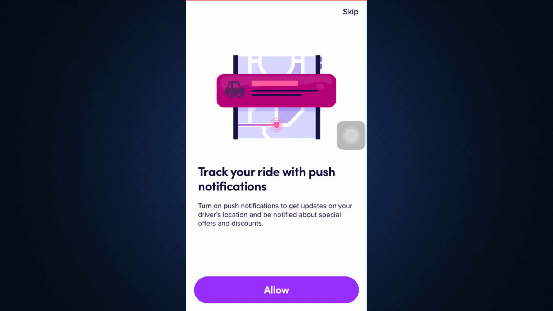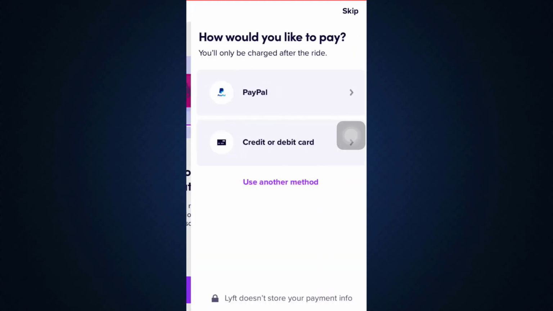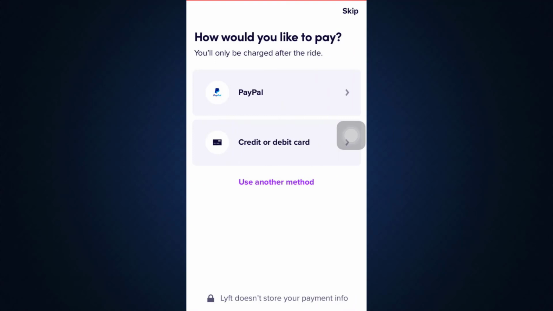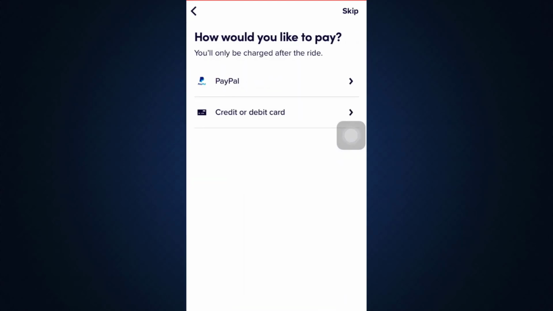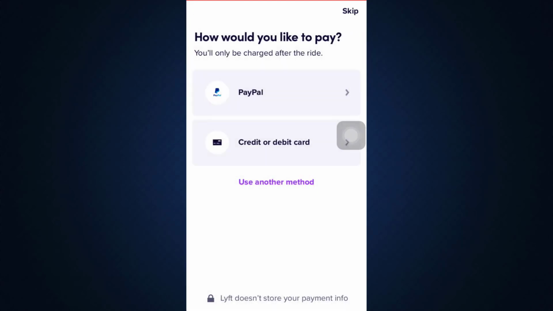After tapping on the I agree button, you can allow Lyft to send you push notifications. So tap on allow. And now they're going to ask you the mode by means of which you'd like to pay them. So you can either use PayPal, credit or debit card. It also says that you'll only be charged after the ride, or you can also use another method like this. But if you'd like to skip this process for now, tap on the skip button on the top right corner.